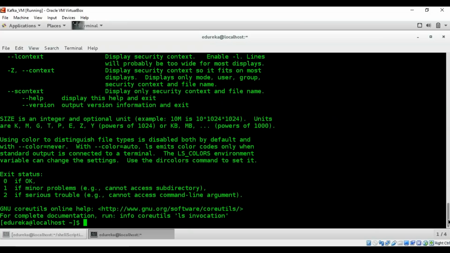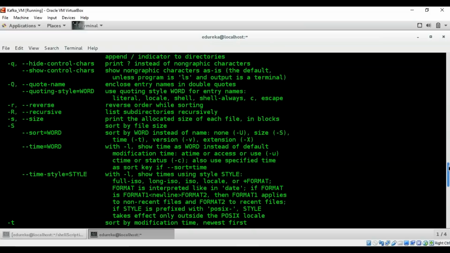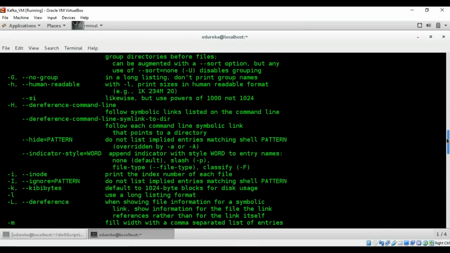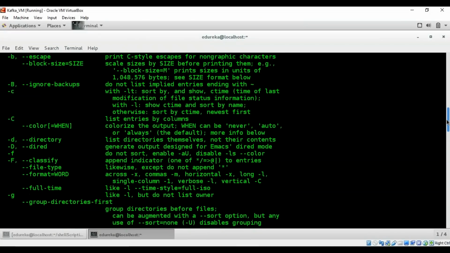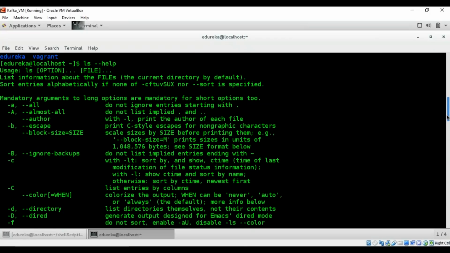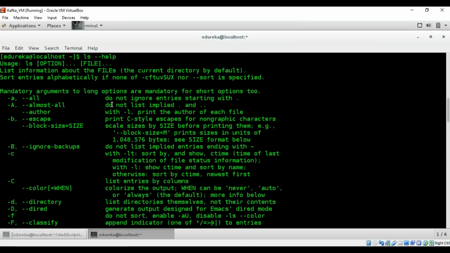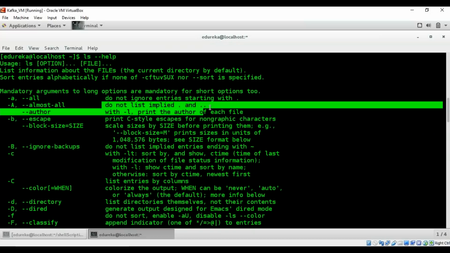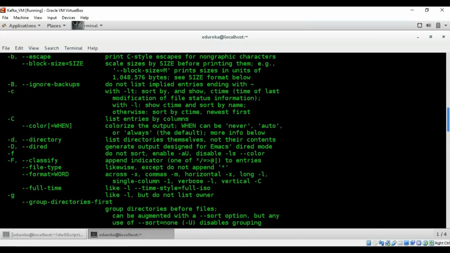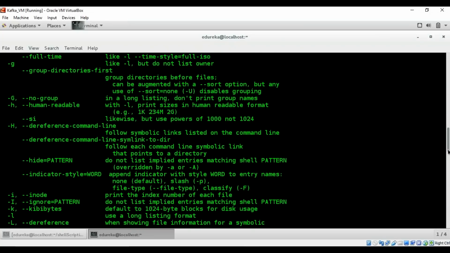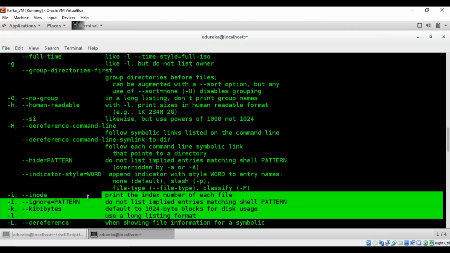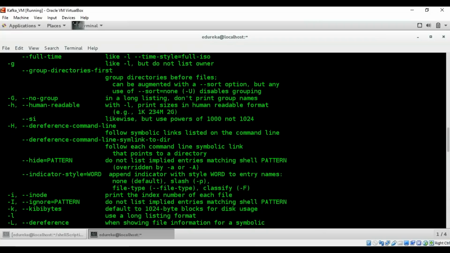Now this may look like a lot of text, but if you go up, you will realize that there are flags and their descriptions given on the left and right respectively. You have your -a, which means do not ignore entries starting with a dot. Then you have -A, which means almost all, and then it has its description right here. What I'm more interested in comes all the way down here, which is your -l flag, or the long listing format. Let's use that and see.